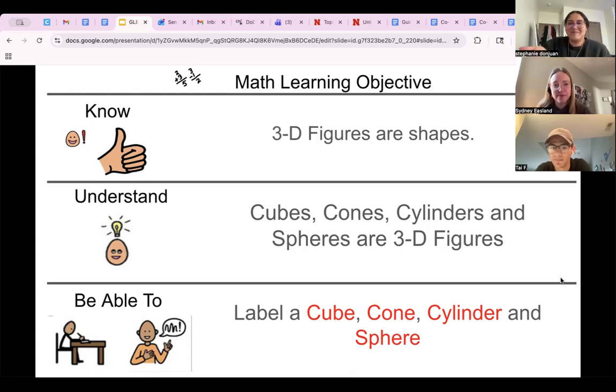3D figures are shapes. Cubes, cones, cylinders, and spheres are 3D shapes.